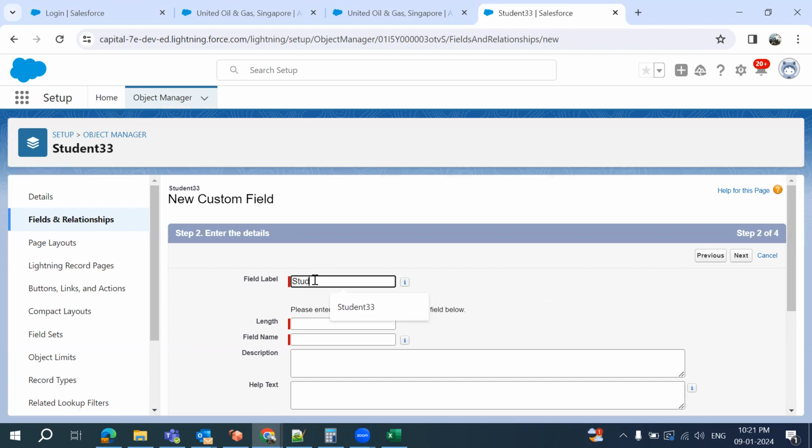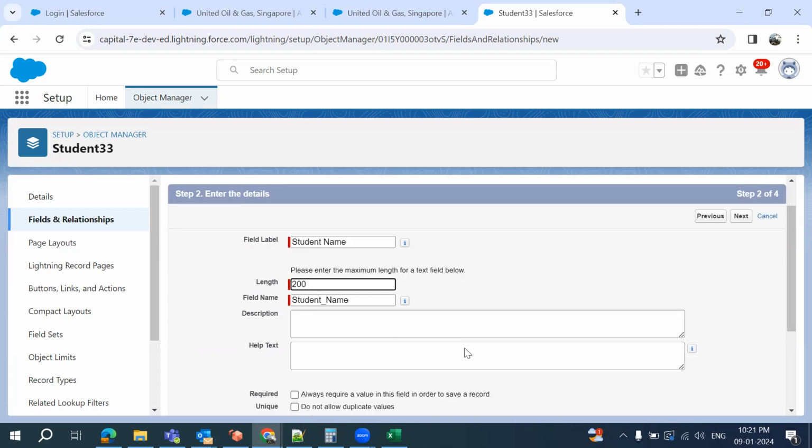So here I'm going to give name, student name, length. So how many characters do you want to specify? You can give the related limitation as well. So for example, student name should be 80 characters only or like 200 characters only. You can give the corresponding limit here. So I'm going to specify 200 characters.